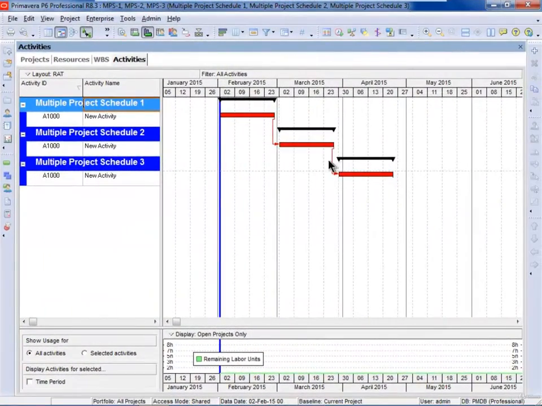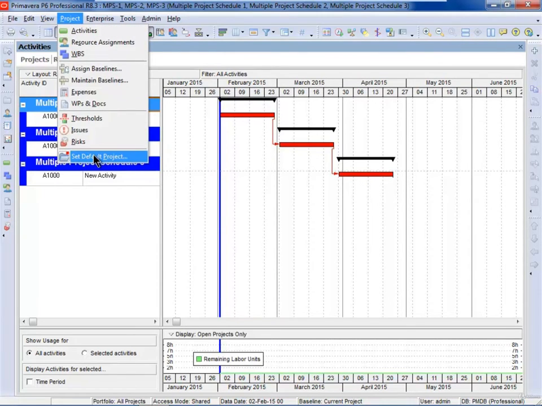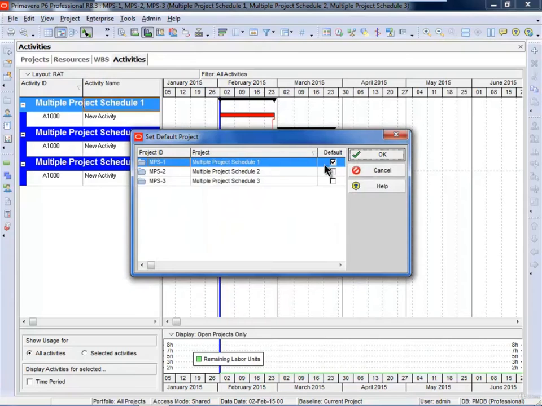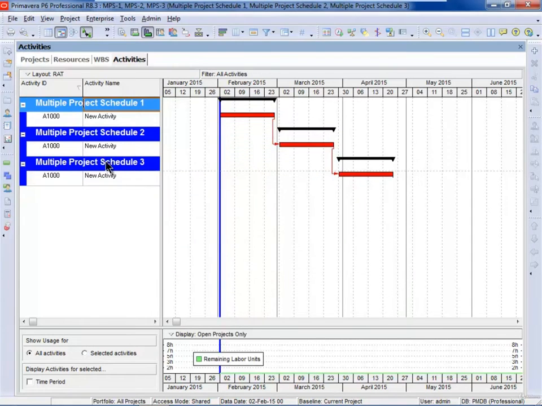I've created 3 projects here, and if these 3 projects are assigned different scheduling options, which project scheduling options will they use? If I go to Project, Set Default Project, you'll find that the software has selected Project 1 as the default. What happens now is, because this is the default project, if I schedule these 3 projects together, it will change the scheduling options of Multiple Project Schedule 2 and 3 to be the same as Multiple Project Schedule 1. Let's have a look at how this works.